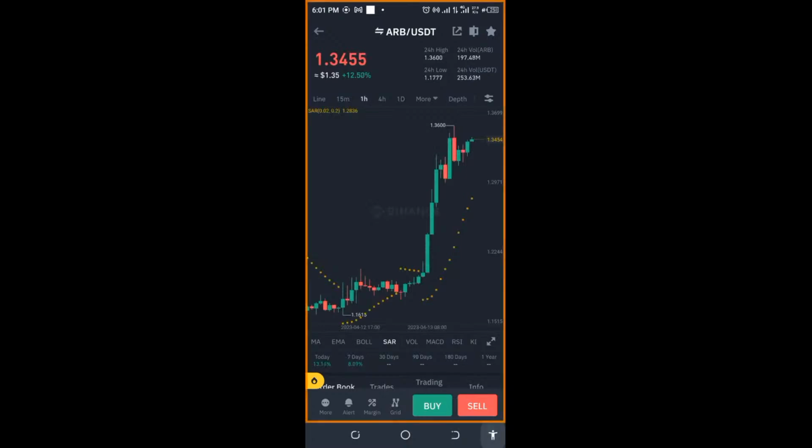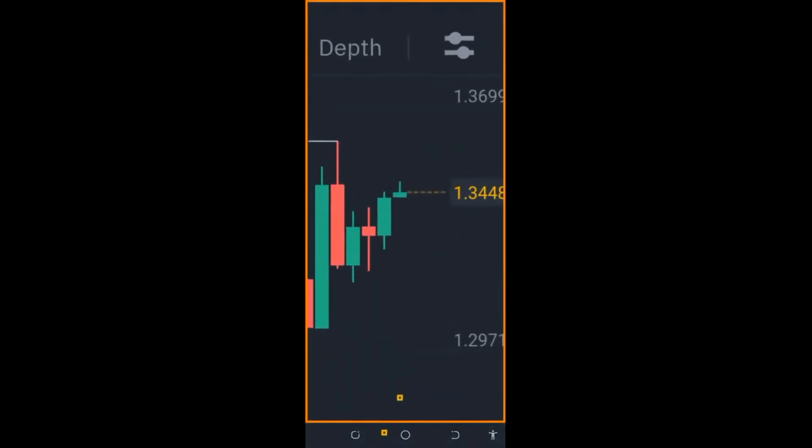Okay. So I'm seeing that it's been pumping. It was going up and down for a while. It was in this green candle. The previous one was a red candle, and now it's already going up. Well, let's see how it is.